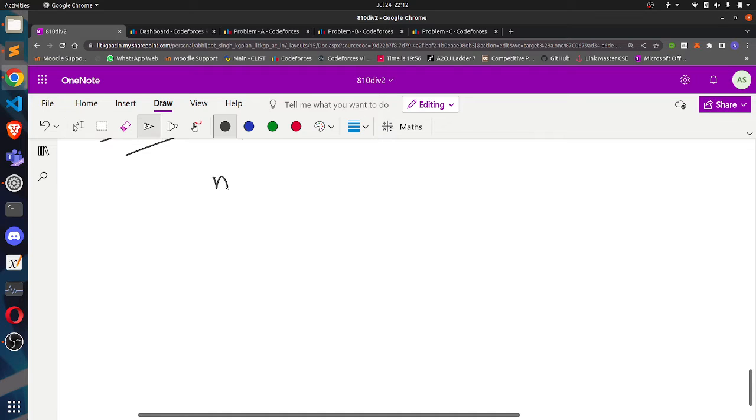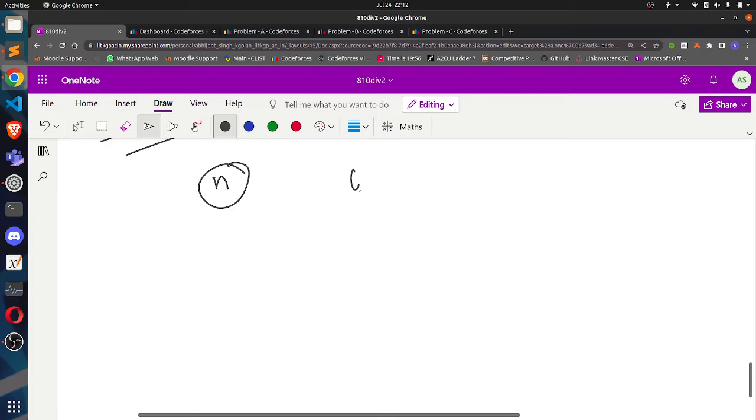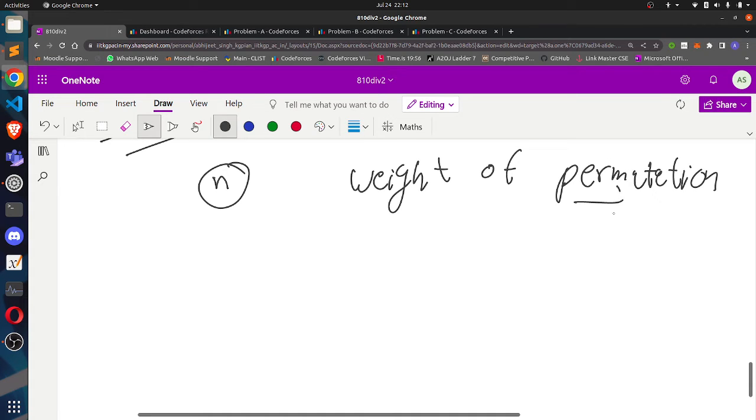We can show that for every possible n, the weight of the permutation will be 1 for a particular permutation, and we can devise this based upon whether n is odd. If n is odd, we can follow a particular strategy to make this permutation.